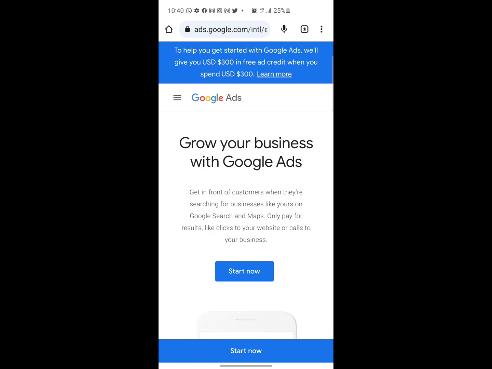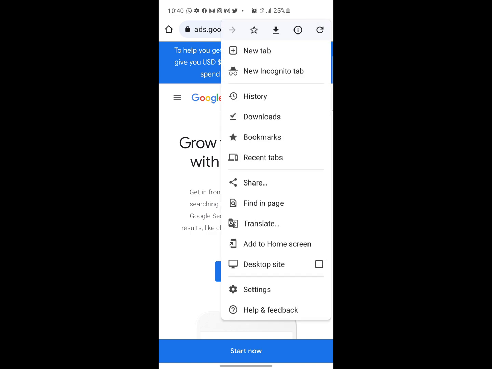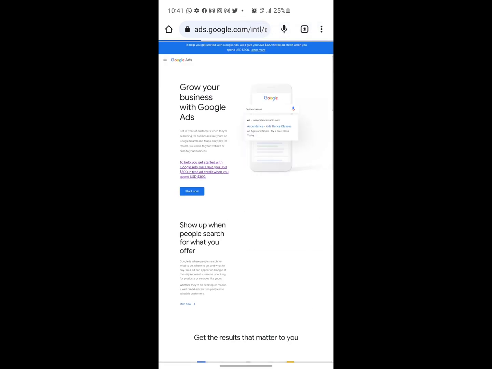Once you click on it, it is going to bring out different kinds of options for you. Then you are going to click on desktop site. You're going to request the desktop site. You click on request desktop site, then the page is going to reload, and you are going to see the desktop page in desktop view. Do you understand? Once you see your page like this, the next thing you want to do is click on start now.